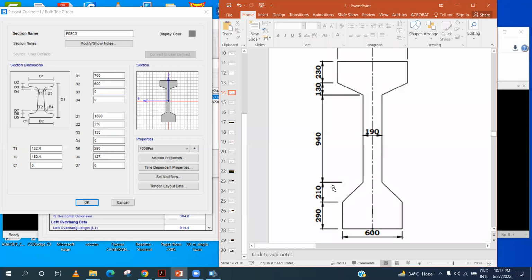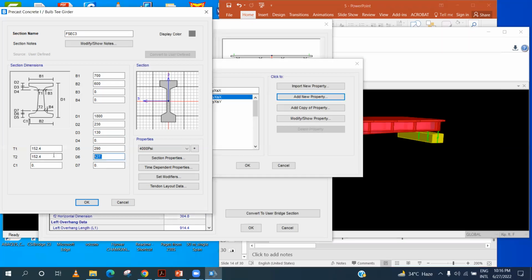This is either D6 or D7. You can define it by both. So D6 is 210. Okay, B3, no B3 here. And B4 is the thickness of the web. So the thickness of the web is 190.